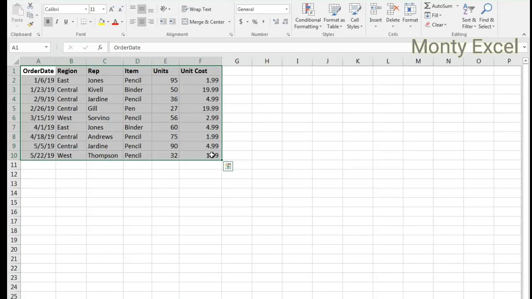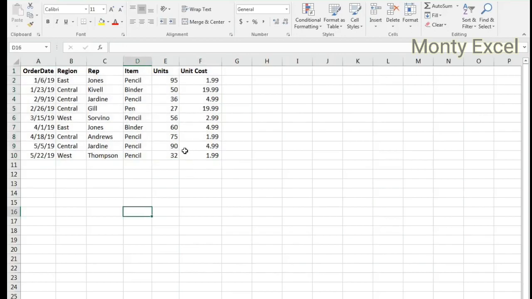Okay, who is representative? What is region? What is order date? Units, unit cost? Don't worry. We are not applying any mathematical operations on this. We are not doing any analysis here. Simply blindly copying the data and pasting it into another sheet, which can make our life easy.